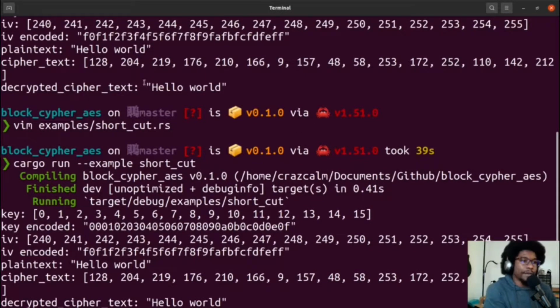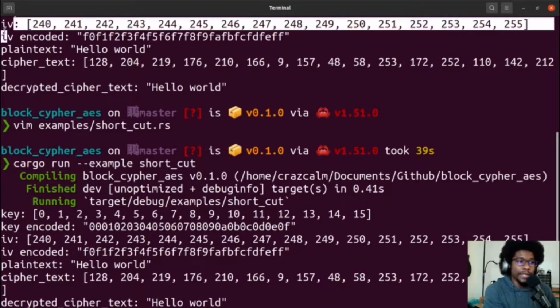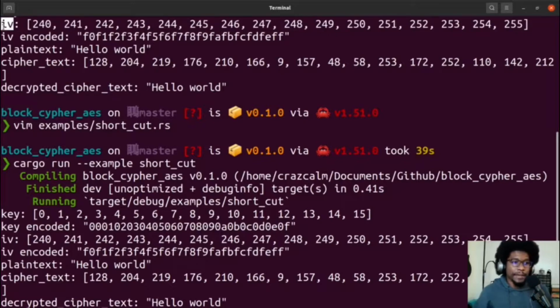So one thing I want to harp on is IV. So earlier we noted that if the IV is the same, then the ciphertext is going to be the same, given that you are encrypting the same message and using the same key to do it, right? And we can see that here. So the IV is the same in both, the plain text is the same in both, and the ciphertext is also the same in both. They start with 128, and they all go to 212.